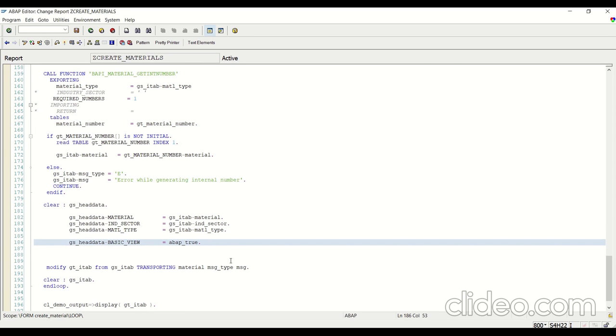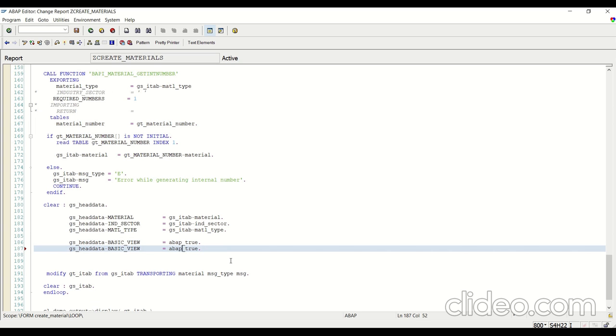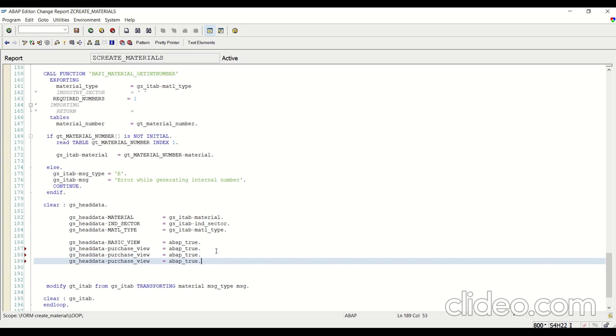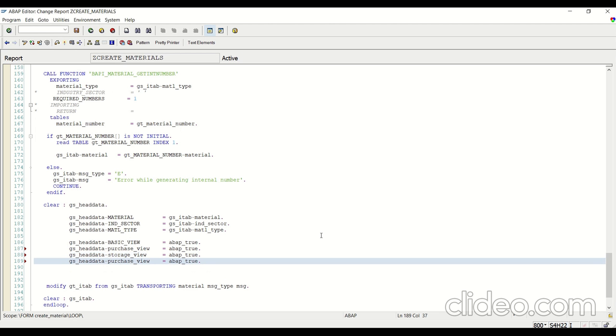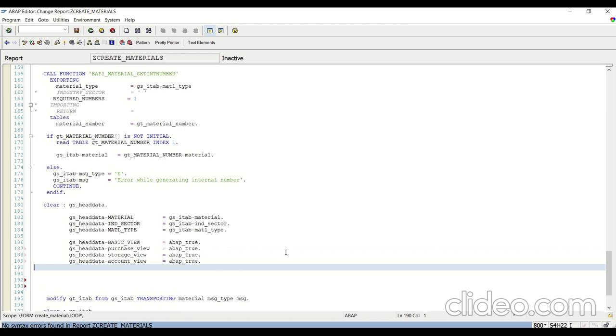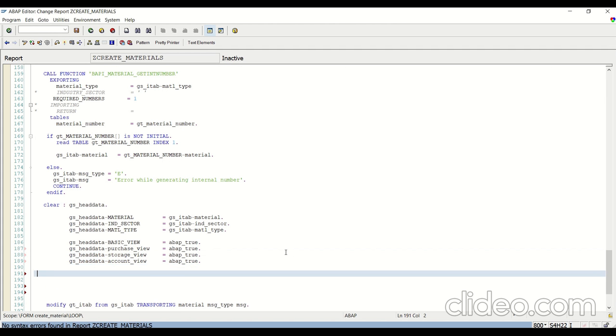So now the second field is purchasing view. Next is storage and accounting. All those structures we have to fill one by one. Accounting view. Save, check.